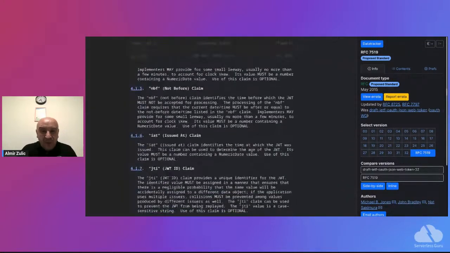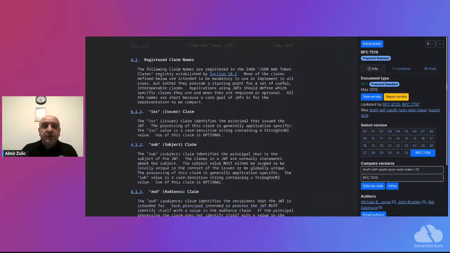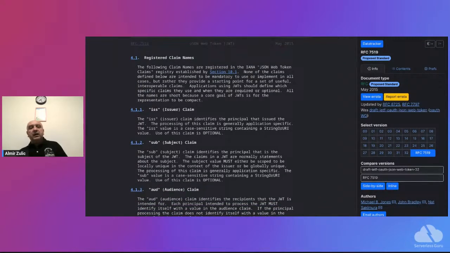So we have several types of claims. The first thing is the registered claim names. These claims are recommended. They are registered in the claims registry, but it doesn't mean that you need to use these claims. They are not mandatory. You can put your claims in your token in whichever format you want and however you want, but then you are not following the standard. Obviously, if you want to follow the standard, you should use these claims.